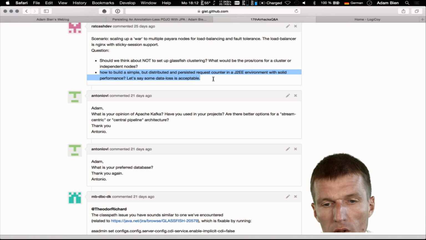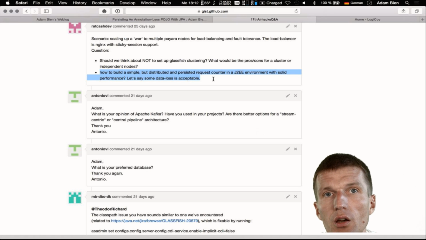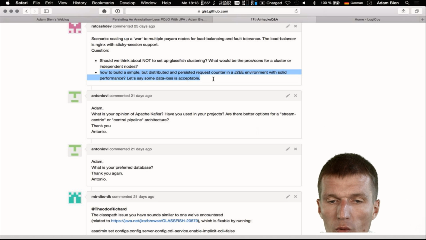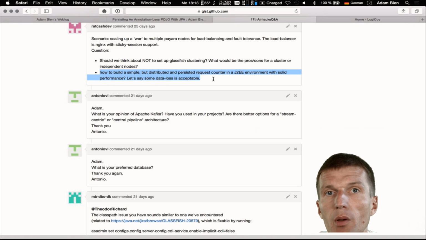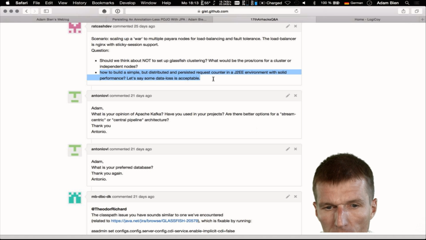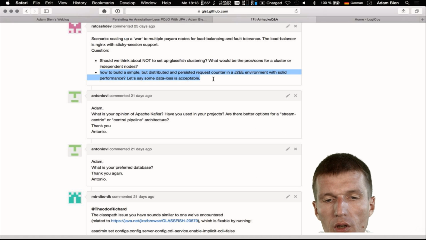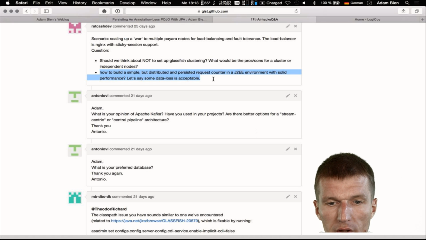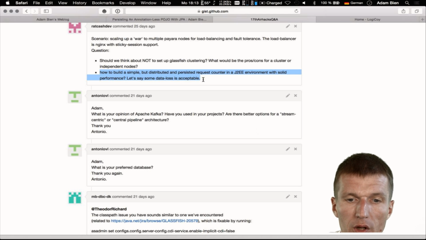and how JPA operates is it checks out a number from a table once and tries to increase that 1,000 times in memory, for instance. So what you could do is, if you have 4 nodes, you can check it out 4 times, and then you will get different numbers from different nodes, and some data loss would be acceptable.